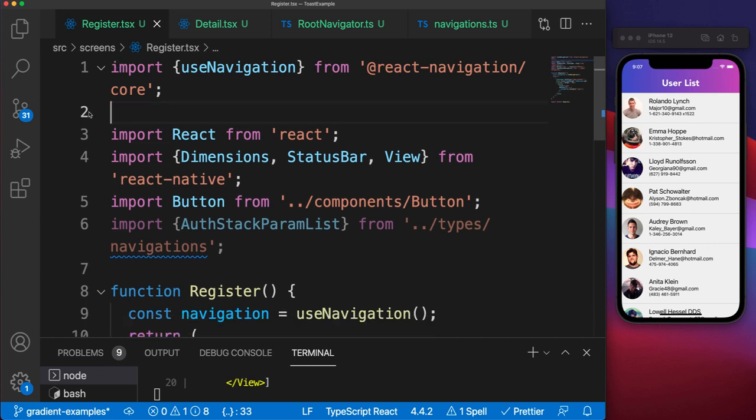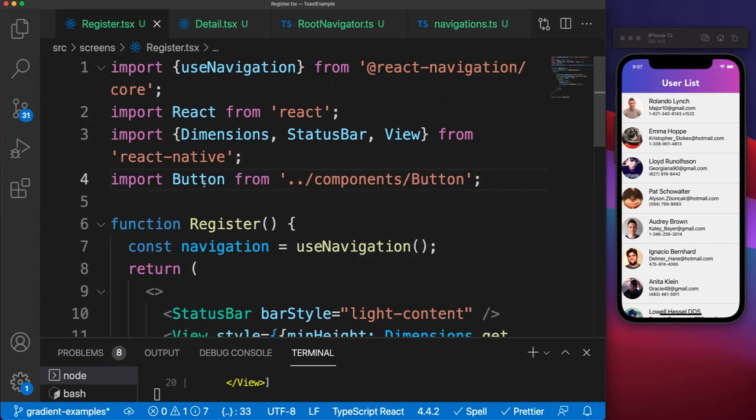I hope I have covered most of the use cases that you're going to be interfacing with when you're working with React Native and React Navigation.